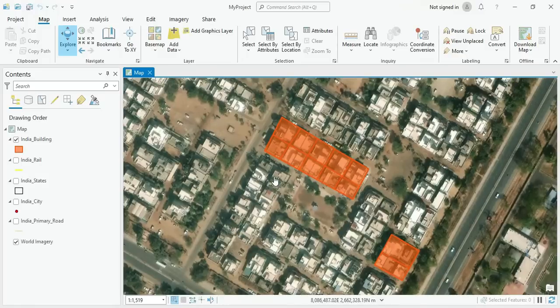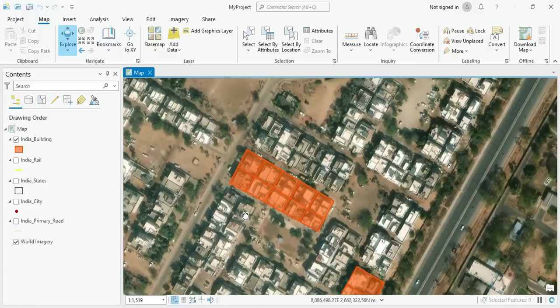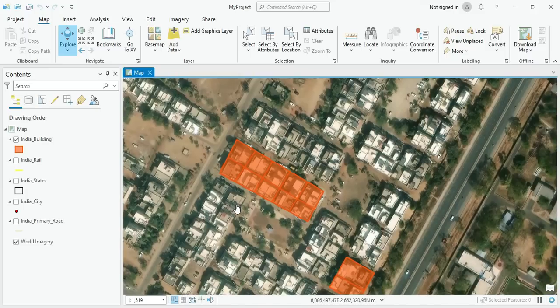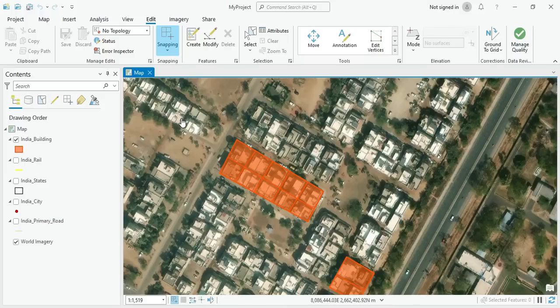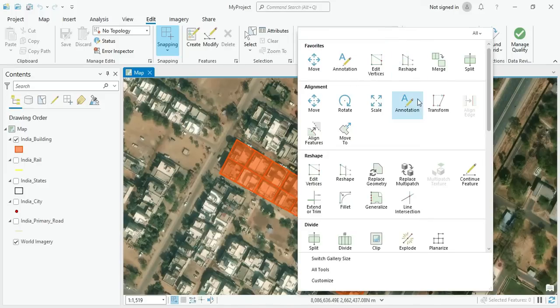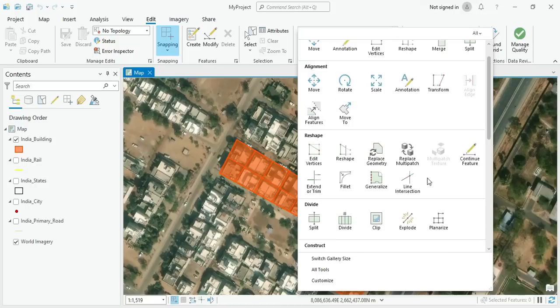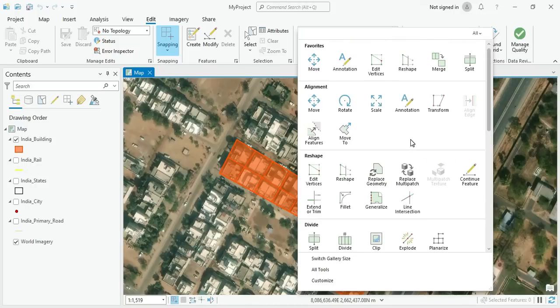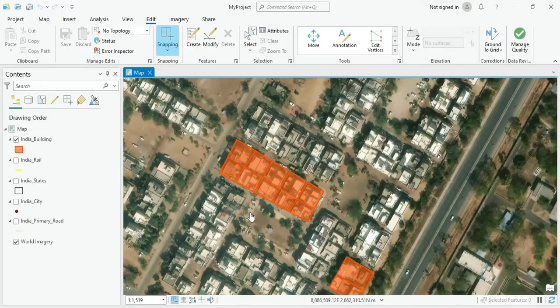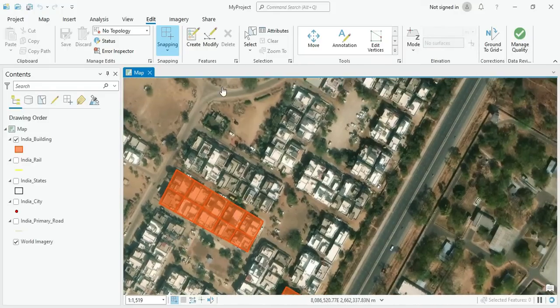I have opened up the project in which we have digitized polygons in the earlier session. Today we will understand some advanced options. So I'm going to the Edit menu and let us see what all we have. Here in the tools panel, if you click on this drop down, there are multiple advanced options available. We will understand all the options one by one. So let us start with the first option, that is moving a feature.